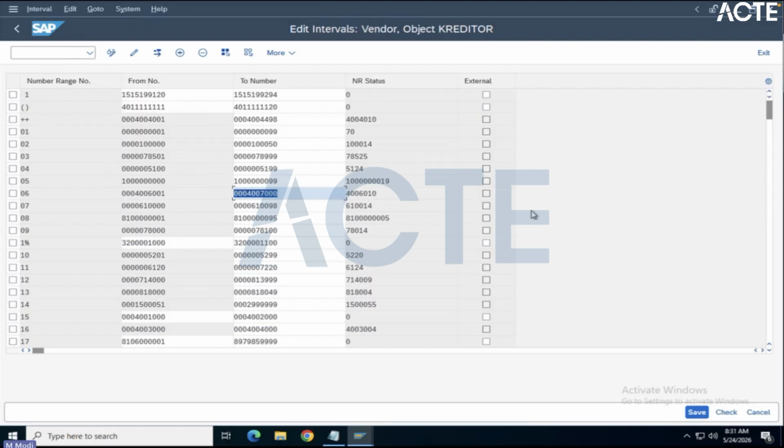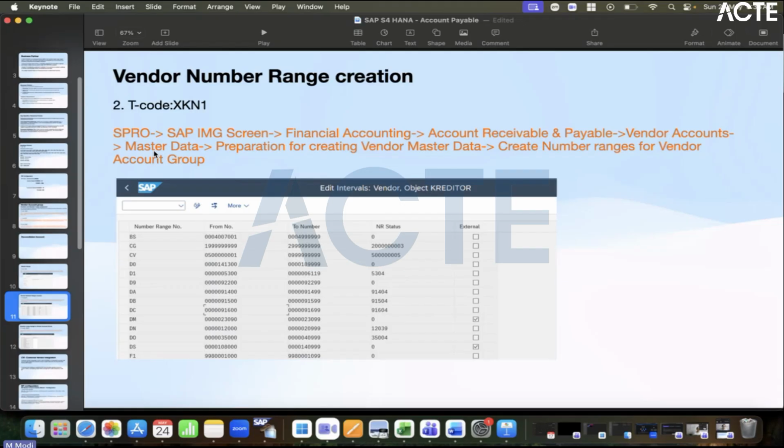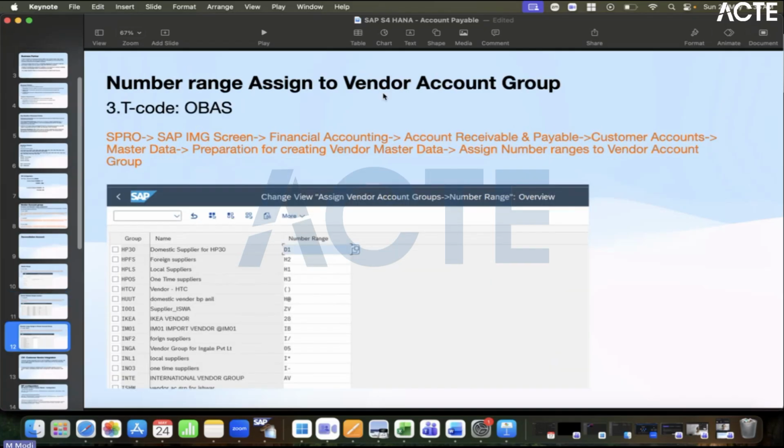Asset accounting, and then whenever we are creating, asset will be yes, from 1 to 1999. Likewise, here also we have number ranges. That number range will tell you the creation of the vendor group. The next step is that this number range has to be assigned to the account group.